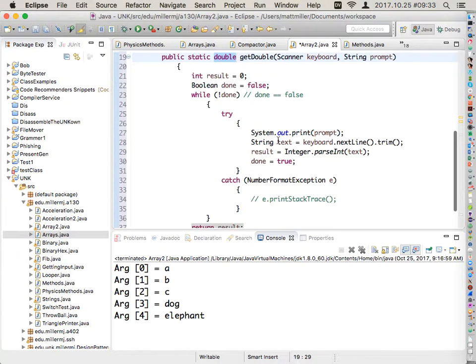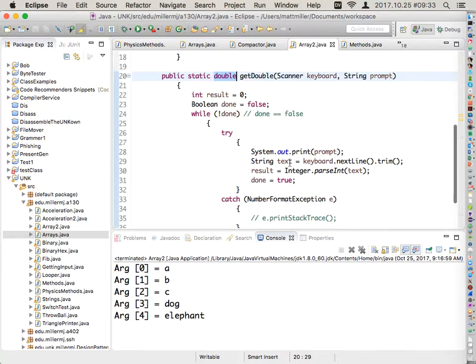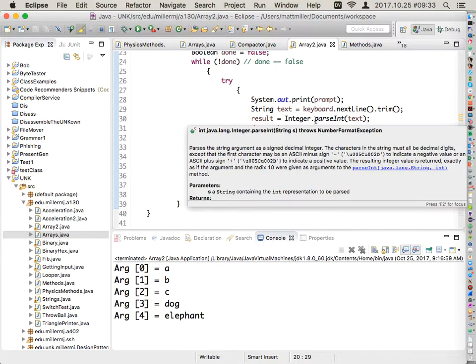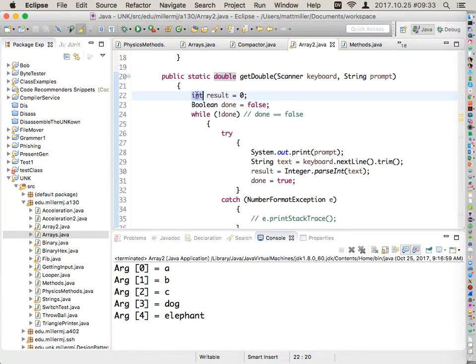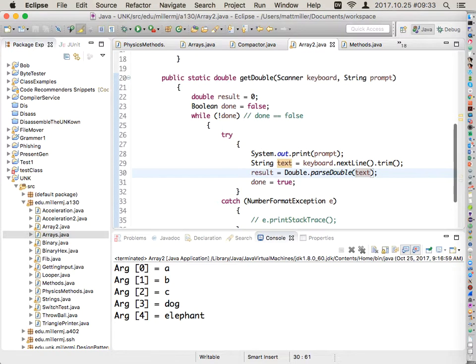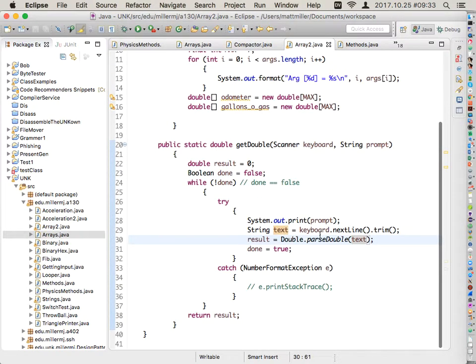Well, let me save it. It's going to freak out because, well, it didn't freak out because an integer is always a double, right? You can convert from one to the other. But what we really need here is this needs to be a double. And then we don't say Integer.parseInt, we want Double.parseDouble. And then our logic is all the same. So I'm just taking what we've already done and saying, let's make sure we get an input from the user such that it's not broken.